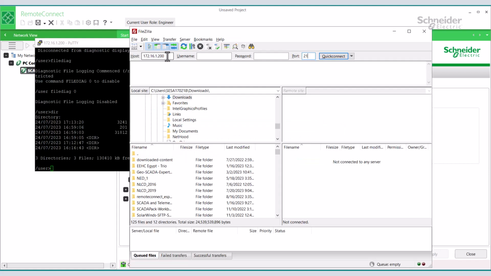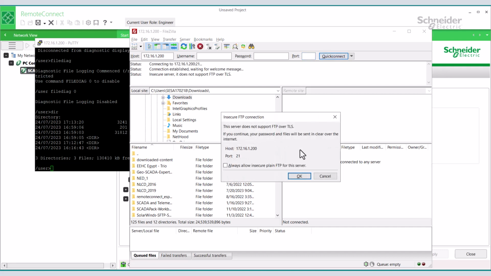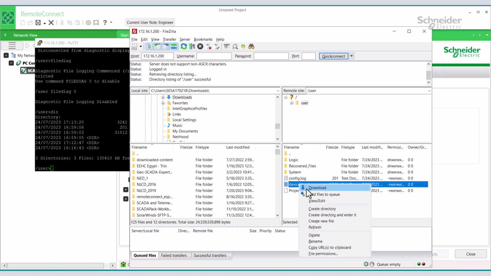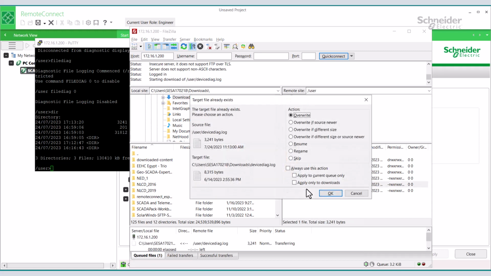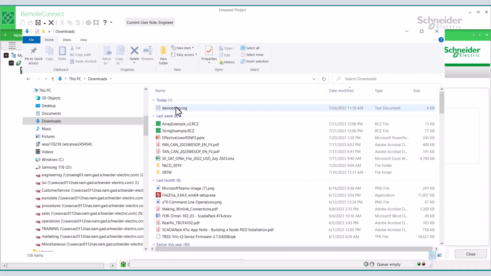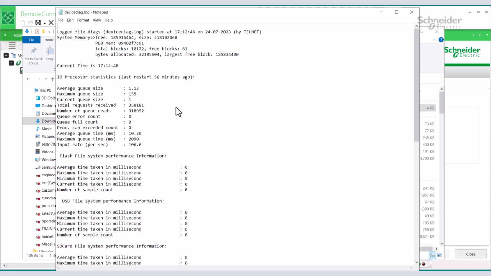Here in FileZilla, we enter the RTU's IP address and the FTP port number, which typically is 21, and then click Quick Connect. The RTU file structure now appears. We can right-click on device-diag.log and click Download to retrieve the file. Going to the computer's Downloads folder, we can see this file and open it to view the contents.